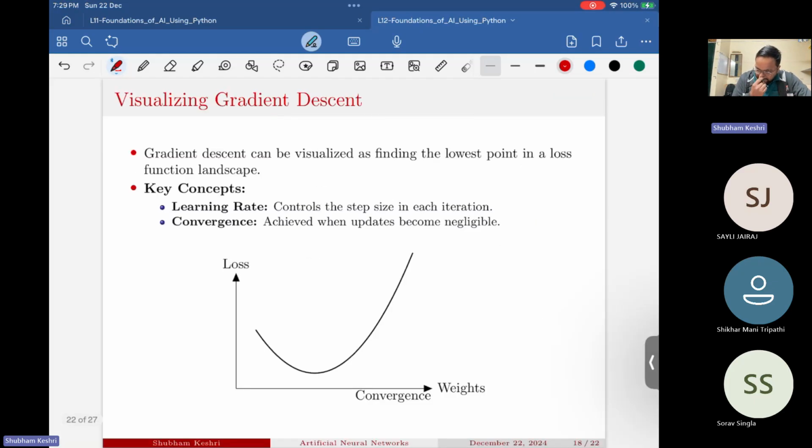Right. The idea is very similar to local search. Suppose this is the loss function. We know what the loss function is. We have a function of x1 comma x2, and this is the loss function. We plot the loss function. This is the loss function we have.